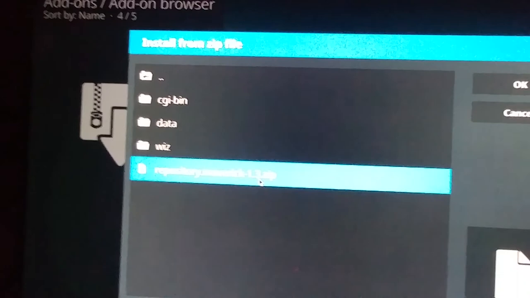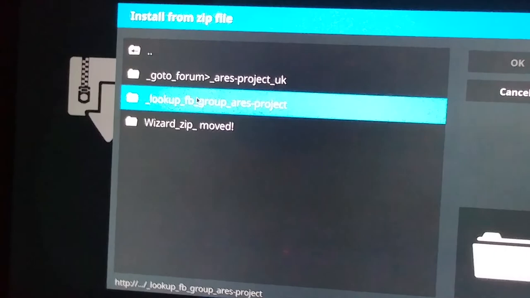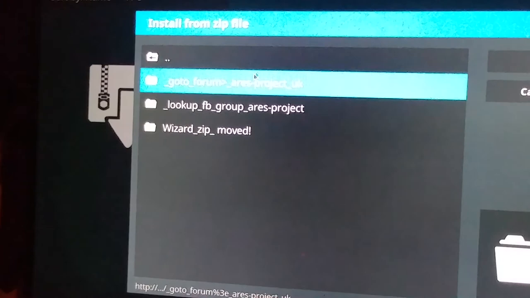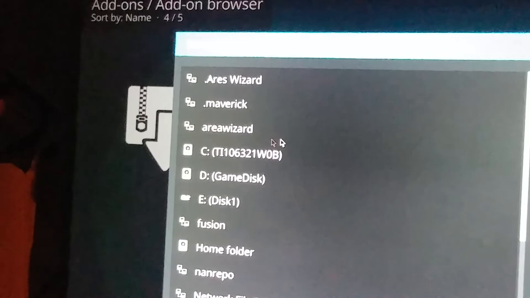The second one as well, Arius Wizard. That one, yeah, this is the one that did not work. There you go. It's the Arius Wizard that did not work, because this says moved, and when you go in there, it's blank. You go in here and two, it's blank. And that's blank too. So yes, this one did not work. So ignore, sorry, the Arius Wizard. I'm going to even delete that from mine. So yeah, go ahead and ignore that one.